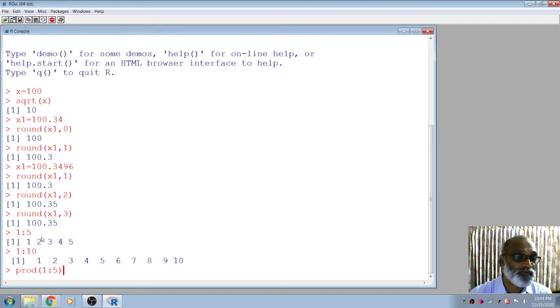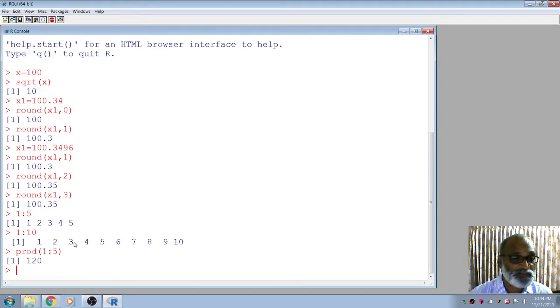So product of 1 to 5 means 1 into 2, 2 into 3, 3 into 4, 4 into 5. Let us see the result, 120. So we multiply 1 into 2, 2; 2 into 3, 6; 6 into 4, 24; 24 into 5, 120. It's clear. So likewise many more functions are there. You can get those functions. Many more built-in functions are there.